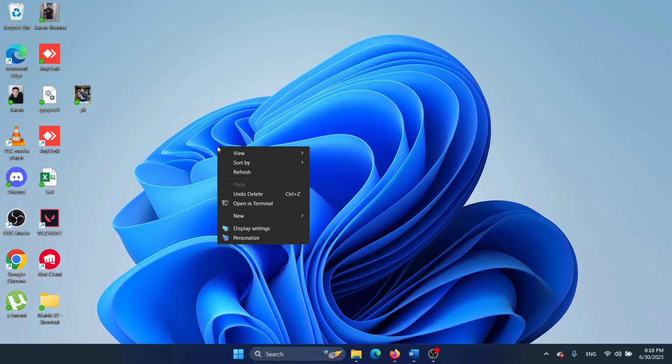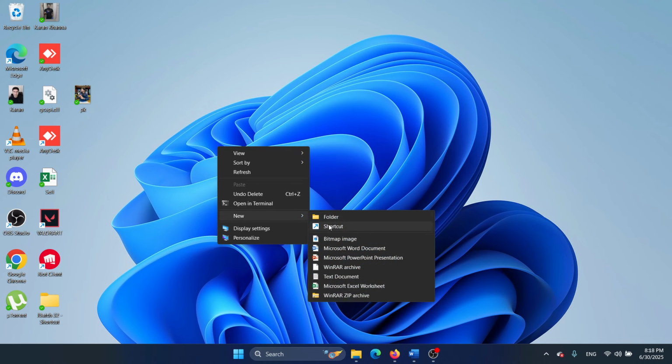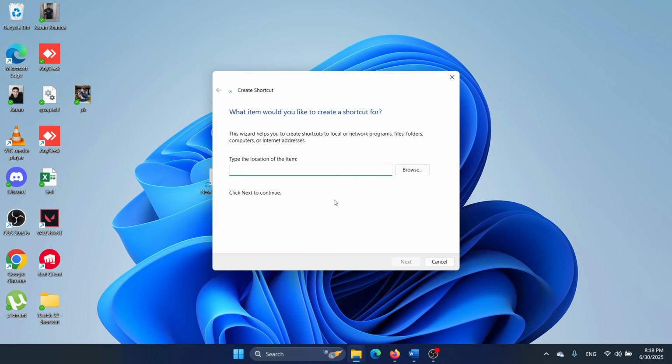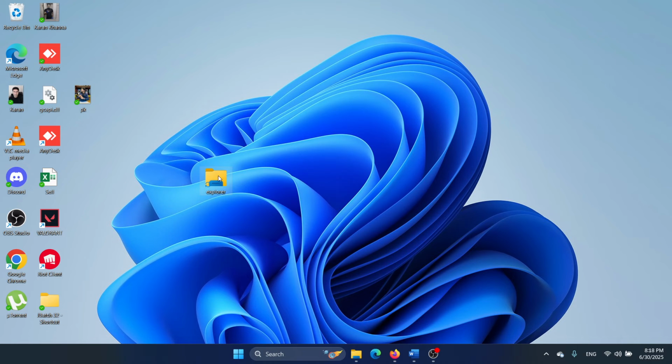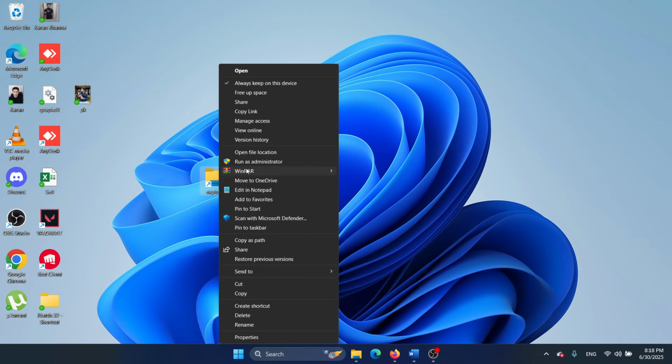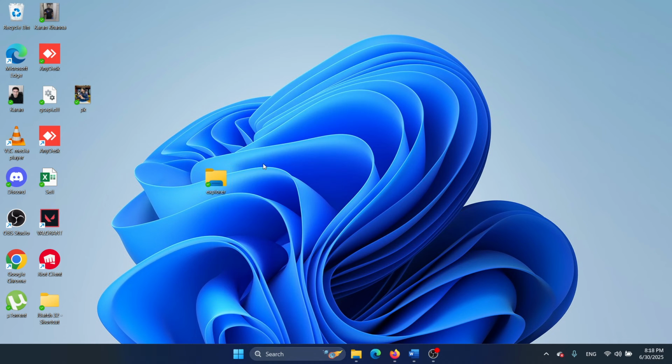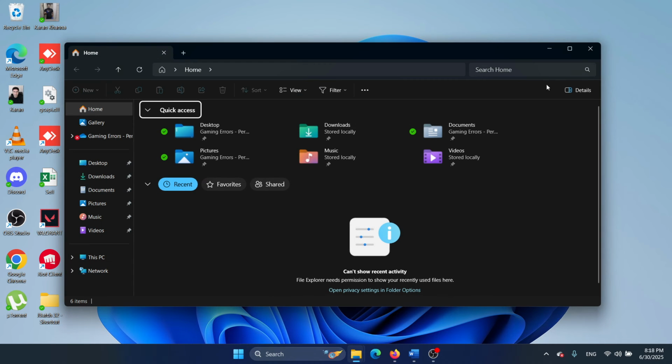Now right click on the open space on your desktop and then select New, select Shortcut, type the name as explorer.exe, and then give it the said name, and then click on Finish. Now right click on this one and you can select this option to run it as an administrator. This is how you can open File Explorer as an administrator.